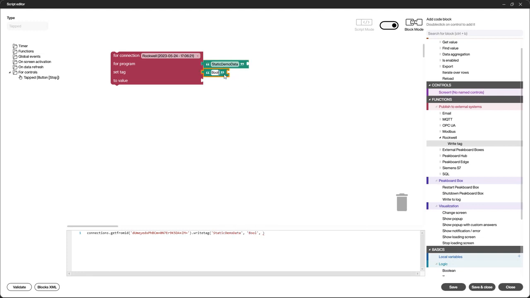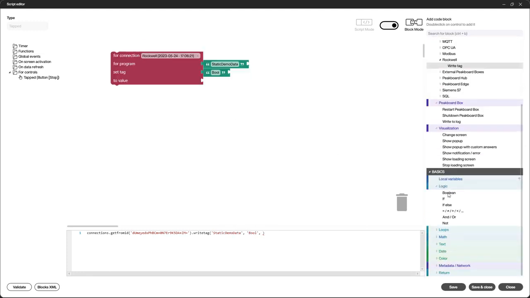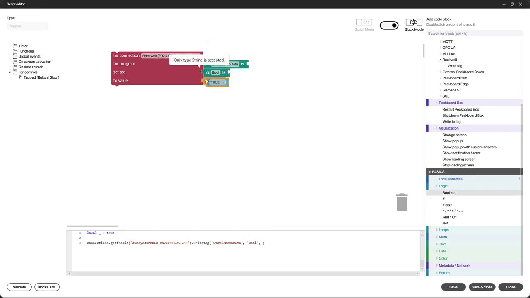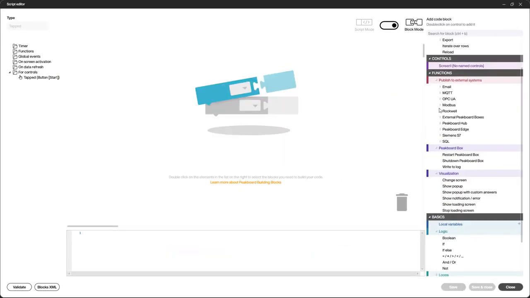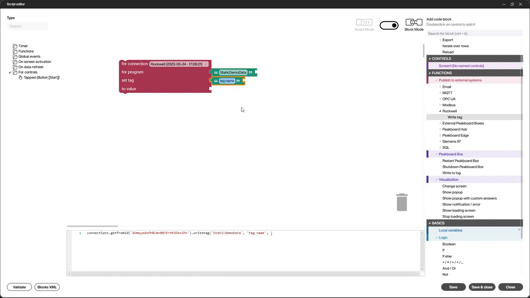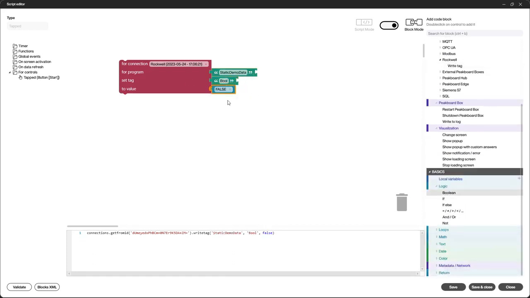So we're adding a write tag function. This will allow us to send something to our Rockwell. Since we want this function to set the boolean to true, we're going to add a write tag function, input our parameters, and add a boolean at the bottom. And it really is that easy. For our stop button, we're going to do the exact same thing, but this time we're going to set the boolean to false.